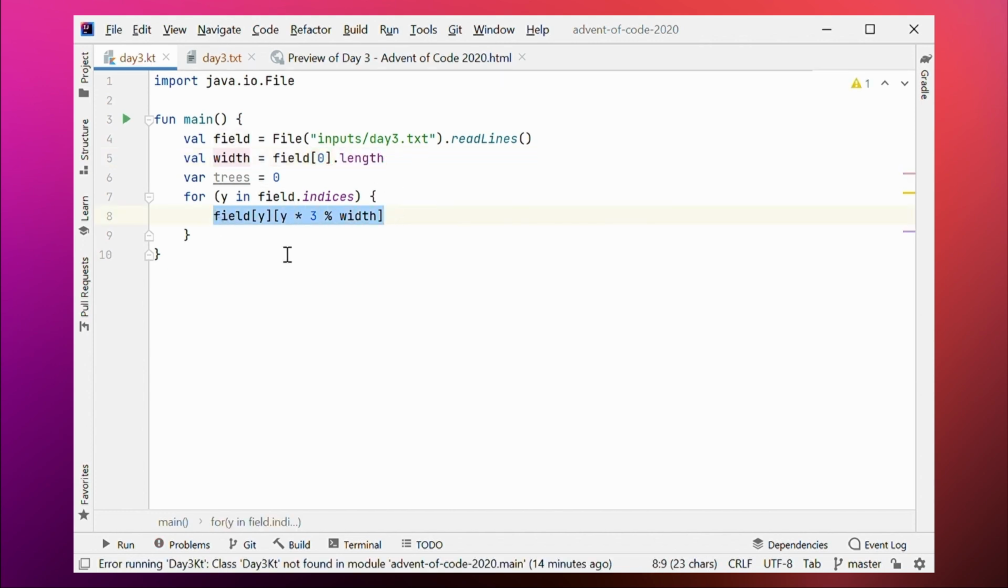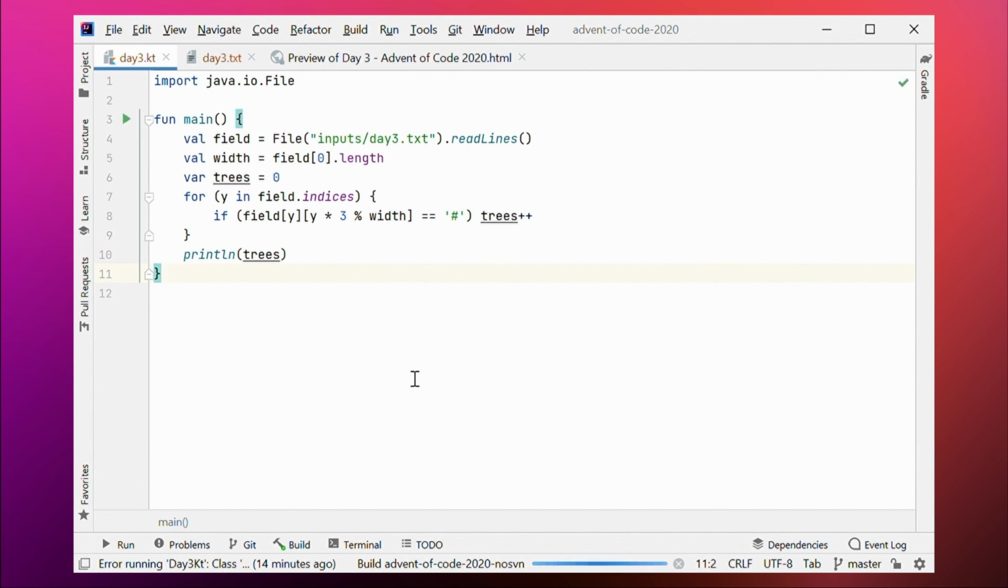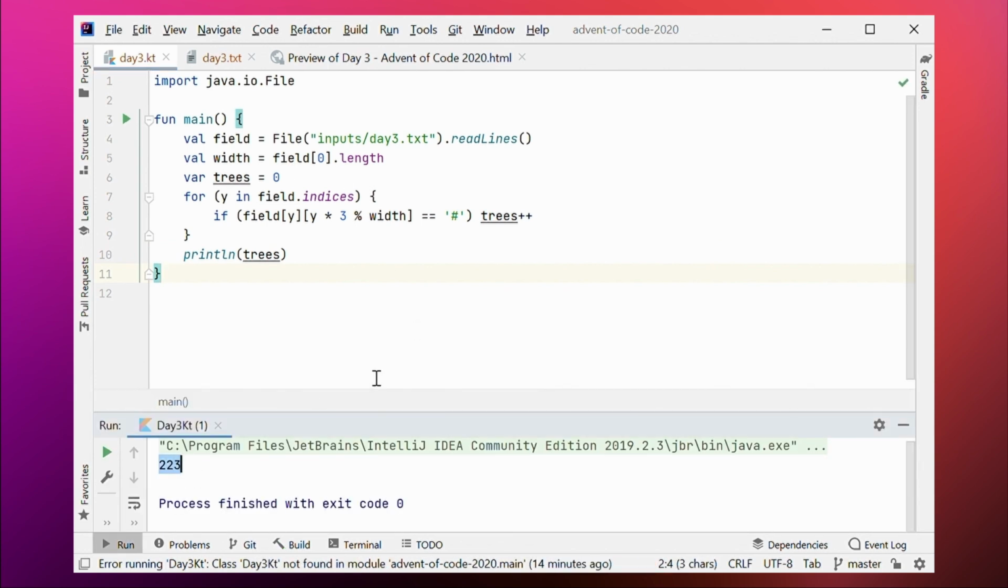And now, when we know the cell we visit in each row, we want to check if this cell contains a tree, and if so, increase the counter of trees by 1. Now we can print the number of trees, and if we run this code, we already receive the correct answer to the first part of the problem.